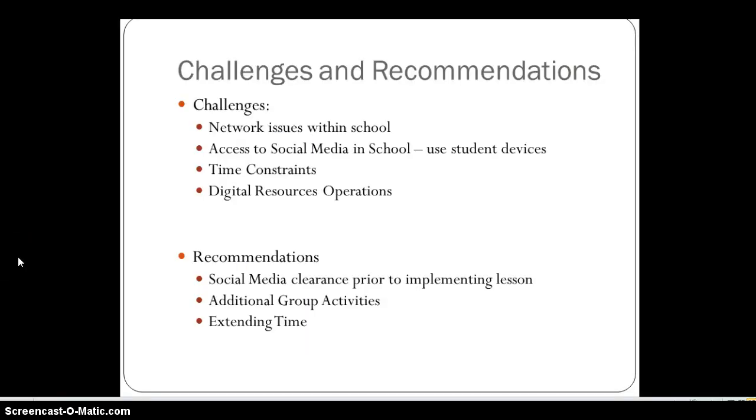Some of the challenges that I faced were network issues within the school networks being down, as well as the digital resources. Sometimes the websites were being operated on. At times we had issues with social media, so students were able to use their own personal devices to create their social media accounts. And then we did have time constraints due to the nature of my alternative high school. We can only teach a unit within a limited time frame.